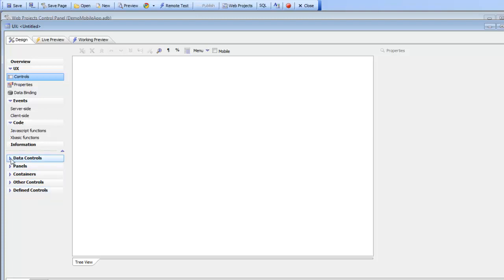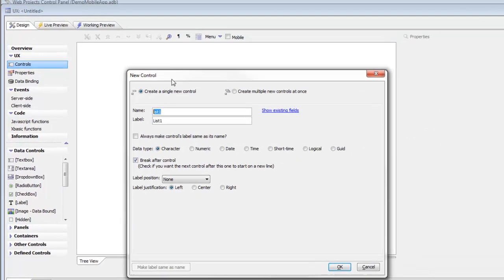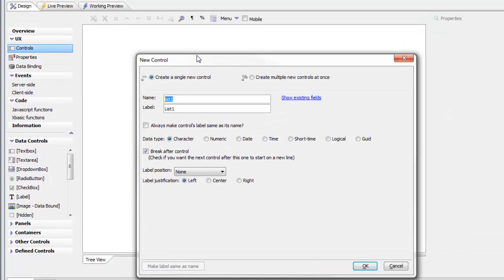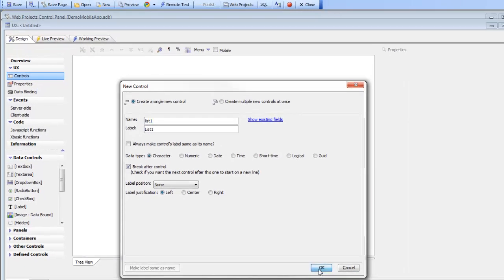So we're going to start out with data controls, and we'll click on the little icon to the left of the label to expand that selection, and then scroll down in the list until we see the list control. If you click on the list control, a dialog comes up where you can add a new control, and when you add new controls you can add one control at a time or multiple controls at once. For now, let's just choose a single control and type in the name of the new control called list 1. So type in list 1 if it's not already there, and then click the OK button.